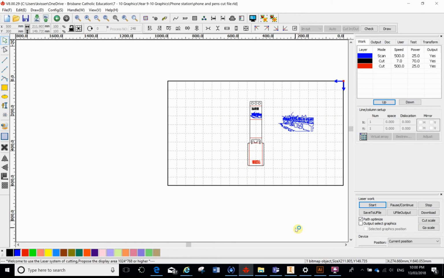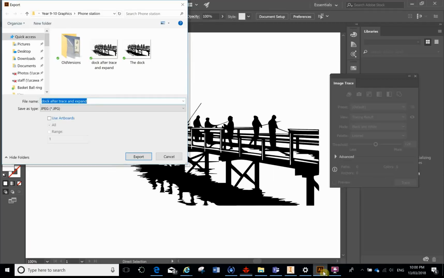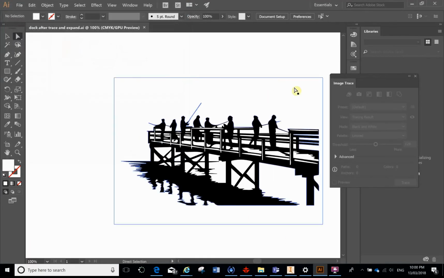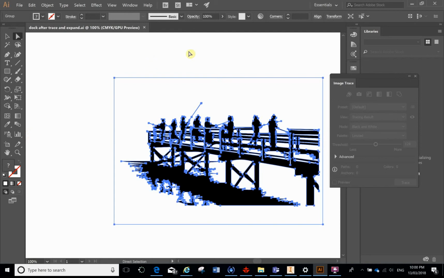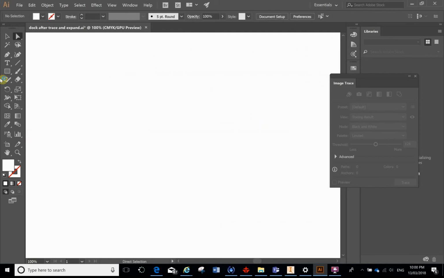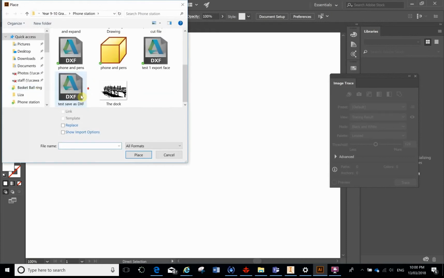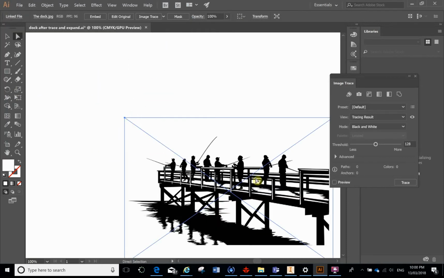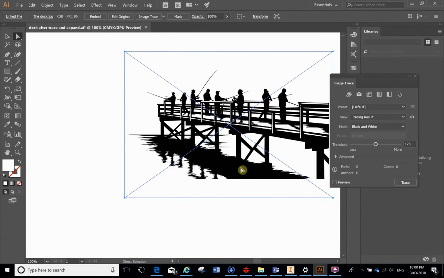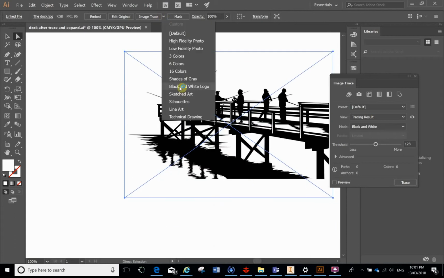To fix this problem, go into Adobe Illustrator, and I'm just going to delete all this stuff here. If you go File, Place, and place the original, we're going to do a trace on this image. So I go Image Trace, and we'll make sure it's black and white.